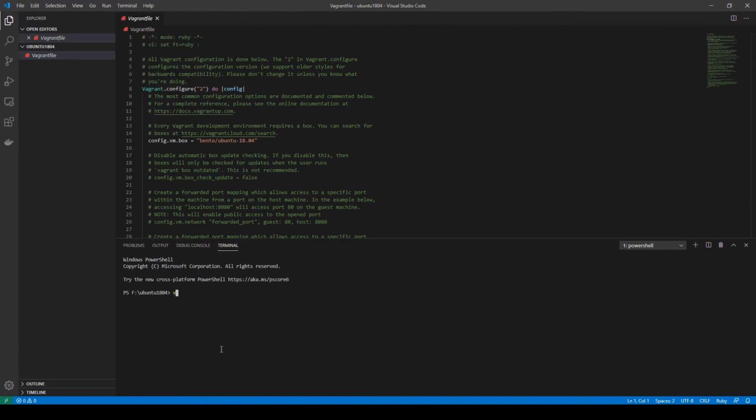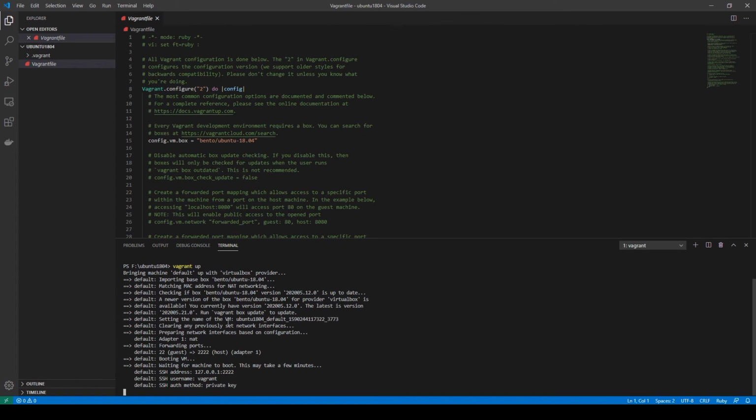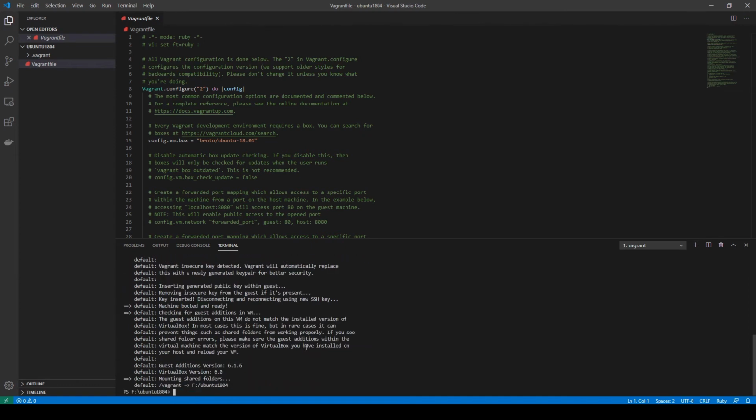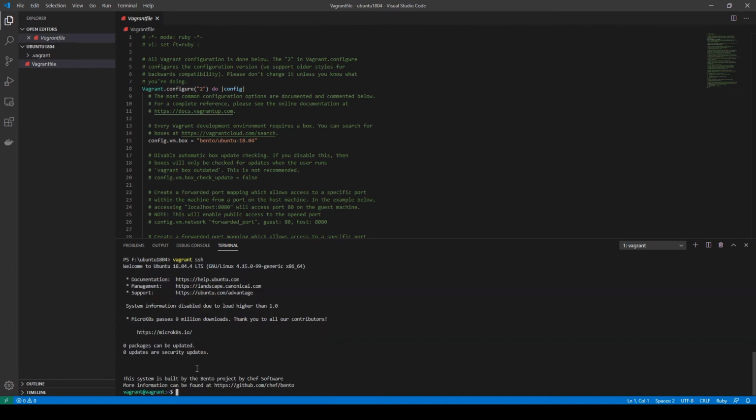Let's start up our new box. To start up our new box, use vagrant up. Now our box is up and running. To verify that our box is up and running, we can use SSH to connect to our box by using the command vagrant ssh. We can see now we are connected to our new box.